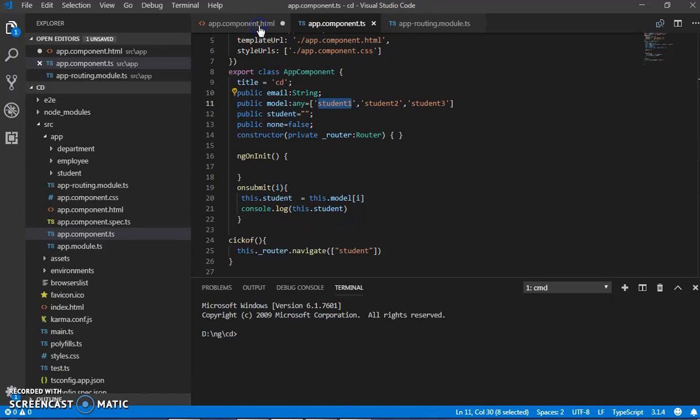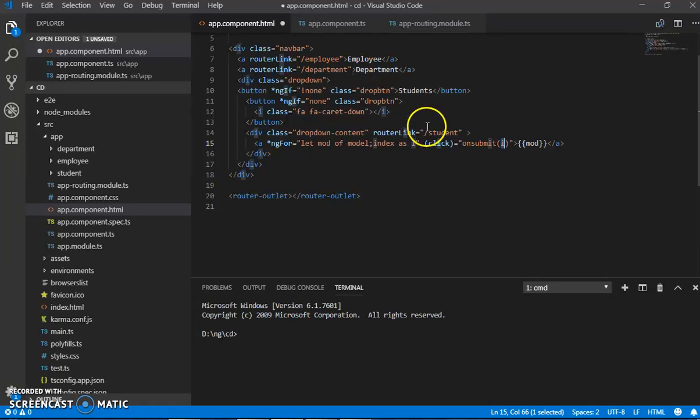In the HTML file, this is the static navigation. Now I am changing it to dynamic navigation. I'm using property binding. This is the property binding, and I'm taking the student value in the TS file and binding that into this HTML file. This is property binding. Now I'm saving the file.